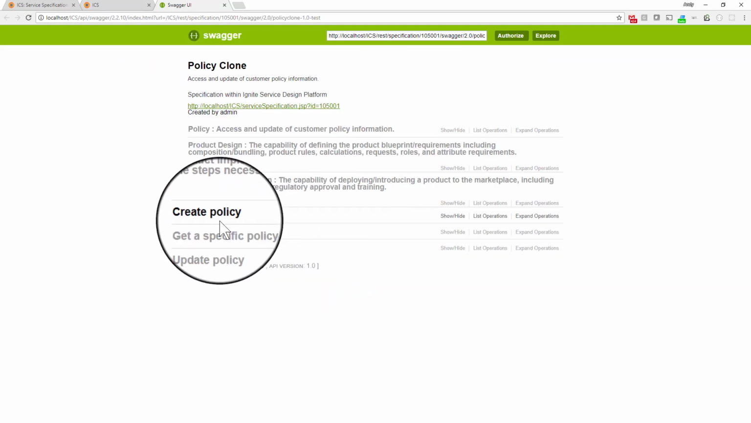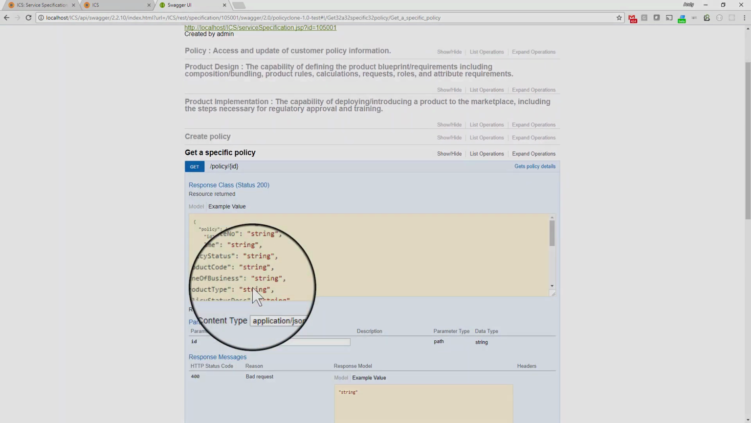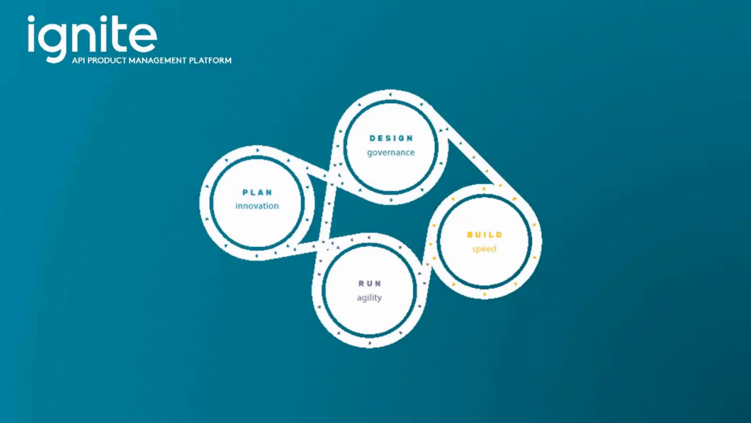I then update the API product to this new version and begin to see how it performs. So hopefully this shows how easy it is within the Ignite platform to split APIs into microservices and to experiment with different approaches and implementation technologies, all part of the ongoing lifecycle management of an API.